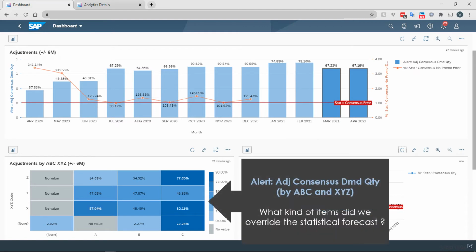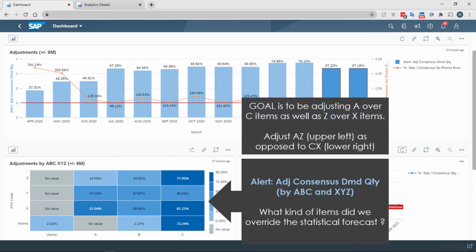Alert adjusted consensus demand quantity by ABC-XYZ. So this is the same key figure, just instead of monthly buckets, it's broken down by ABC-XYZ. The goal here is to be adjusting A items over C items, as well as adjusting Z items over X items. So you want to be adjusting the upper left, the AZ items, as opposed to the lower right items. Sorry, the CX items.